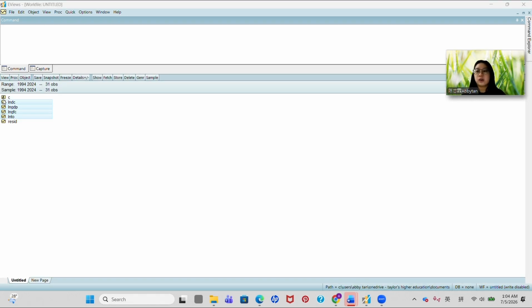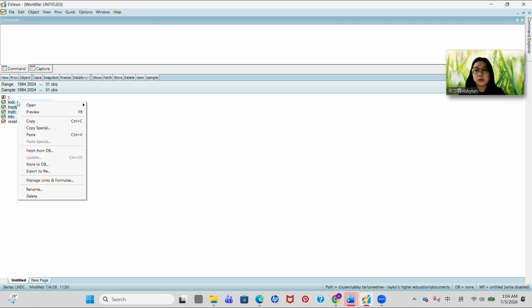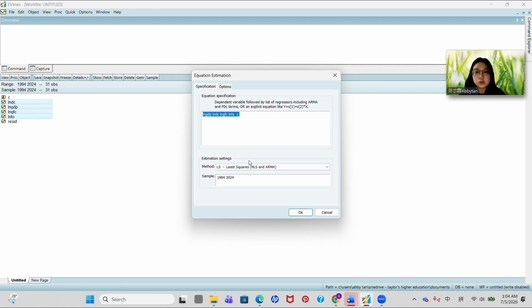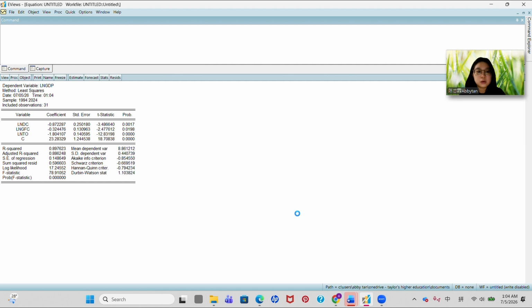Next, I run the OLS estimation. I select LNGDP as the dependent variable, and LNDC, LNGFC, and LNTO. So then I open them as an equation and choose least squares as the estimation method. In the OLS output, I mainly look at the coefficients, probability value, R square, and Prob F statistic.